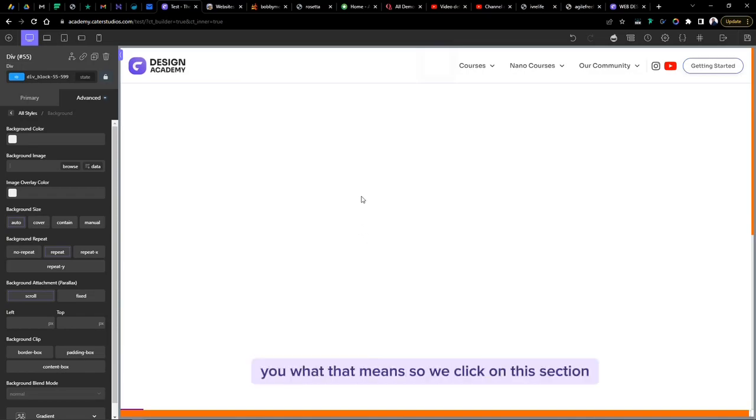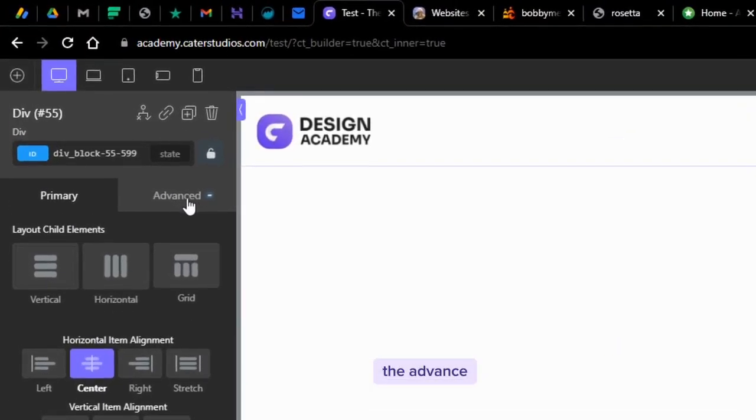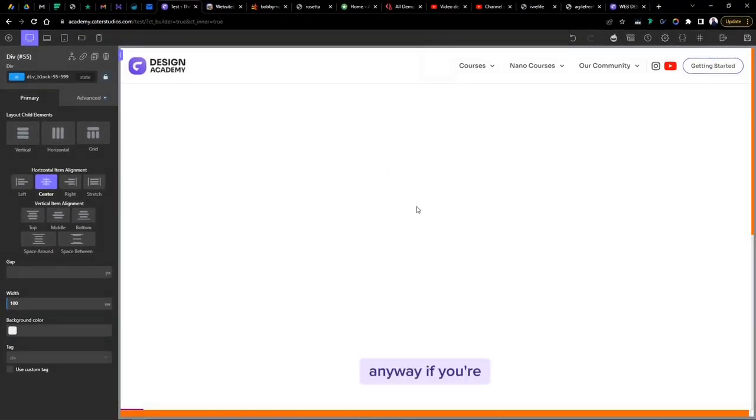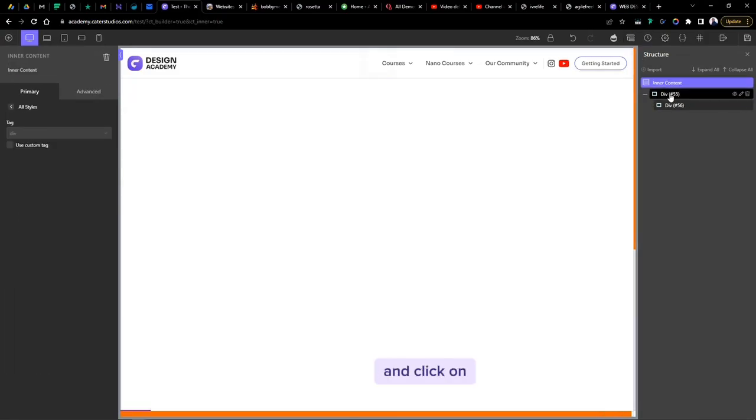I'm going to show you what that means. So we click on this section to add an image element. All you need to do is to click on the advanced, okay? When you click on the section, if you're adding it on a div, we are going to come to that anyway. If you're adding on a div, select the div, then do the same thing. If you're adding this on a section, we select the section. Or if you can't find the section, you can click the structure panel and click on the section itself.